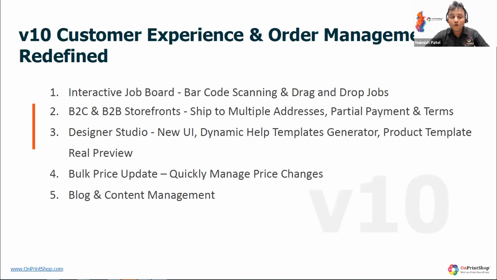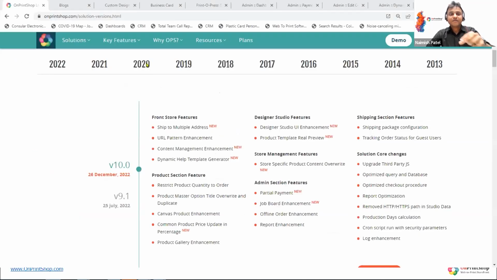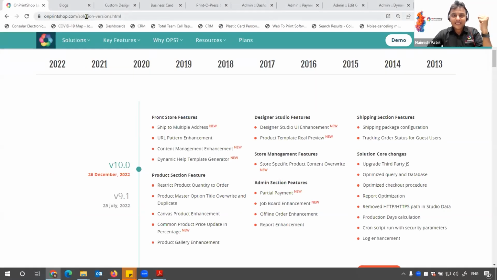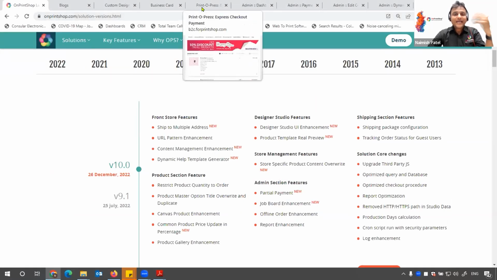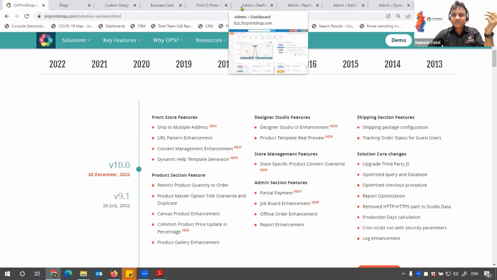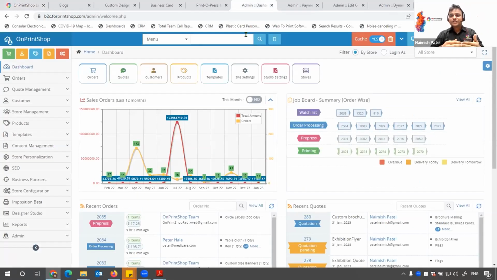So let's move on to V10. Basically, what is new, that I'm sure you are all excited to see. The very first thing is an interactive job board with barcode scanning and drag and drop. Why have we developed this particular feature? Because we get two types of clients. One is clients who don't have any kind of platform or processes, so they are just operating manually. Maybe they have print shops where people walk in, they create some kind of job sheet, maybe handwritten, or they put something in Excel and pass it to the next person.